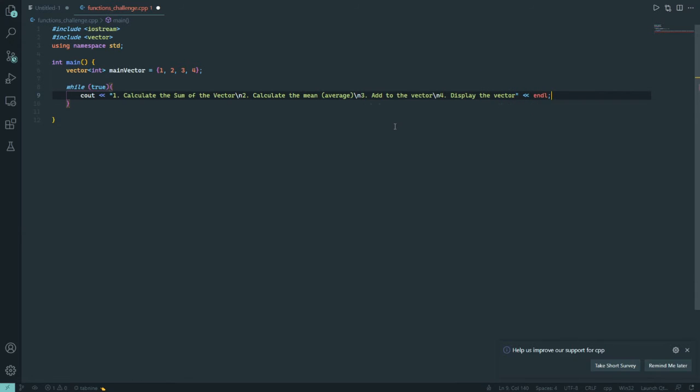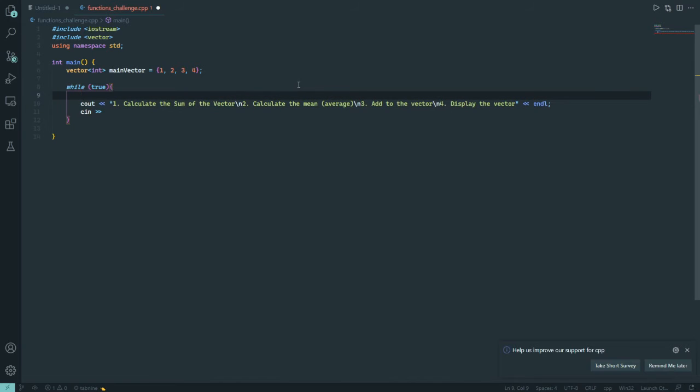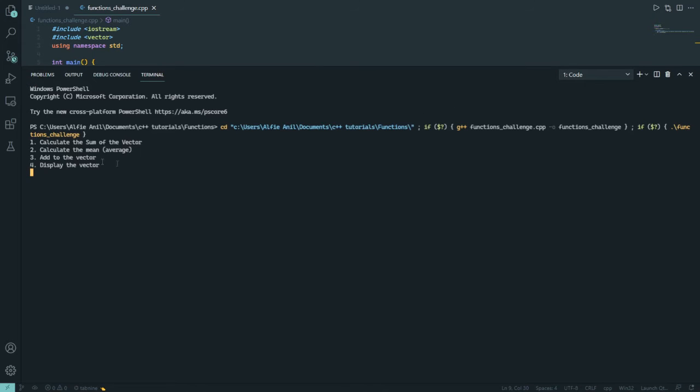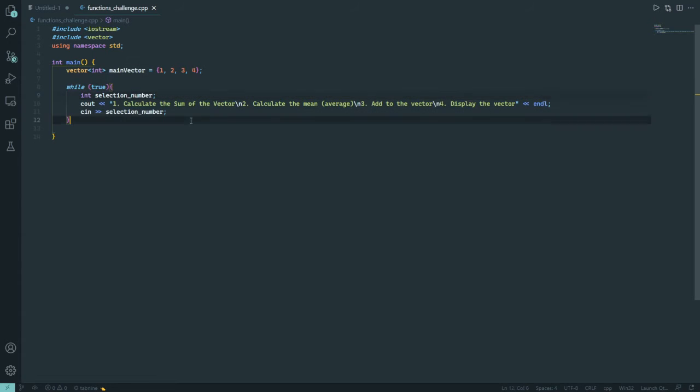Okay, great. Now let's test that this works so far, but let's just create a cin. Let's say int selection number, and let's just write this into selection number. Now let's check if this is working, and it's displaying line by line as we want it to. Okay, great. So just as we want, it displays on the different lines.